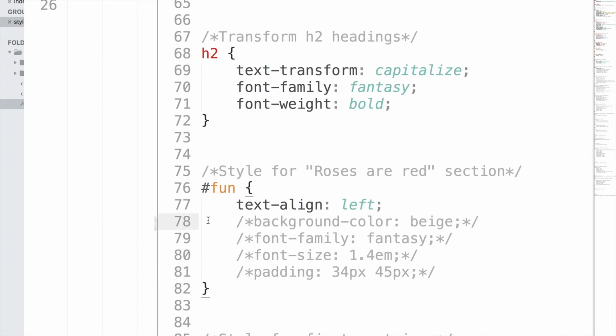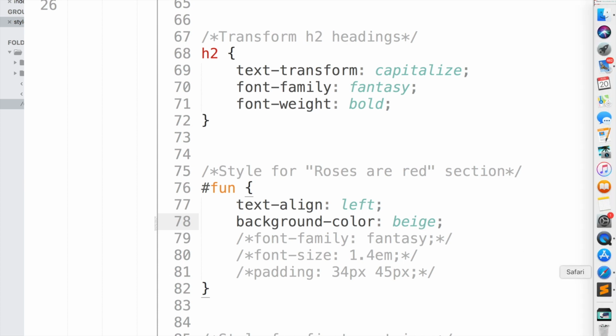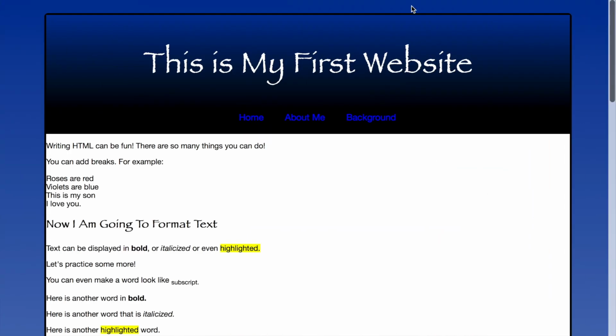So now I'm going to go ahead and take this off and have background color beige and save that and see what that does for our background color. Go ahead and hit refresh for that, and now we're starting to have a background color for this first paragraph section we have here. We have a background color.